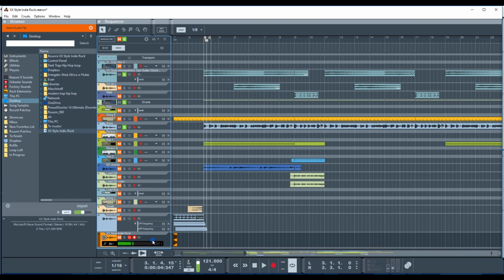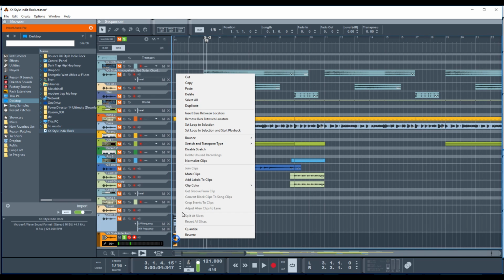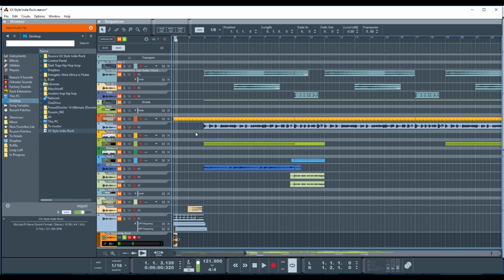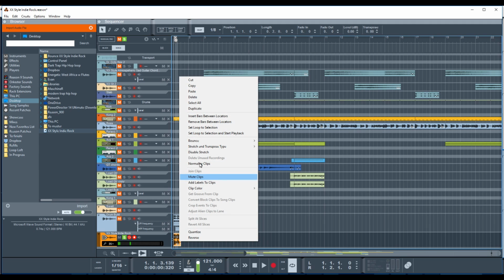Every DAW does this differently, but I've already done it down here. So now let's solo just what I exported. Make a loop out of it. Oops. That's not actually what I exported, it's this. So let's make a loop out of that and listen to it.